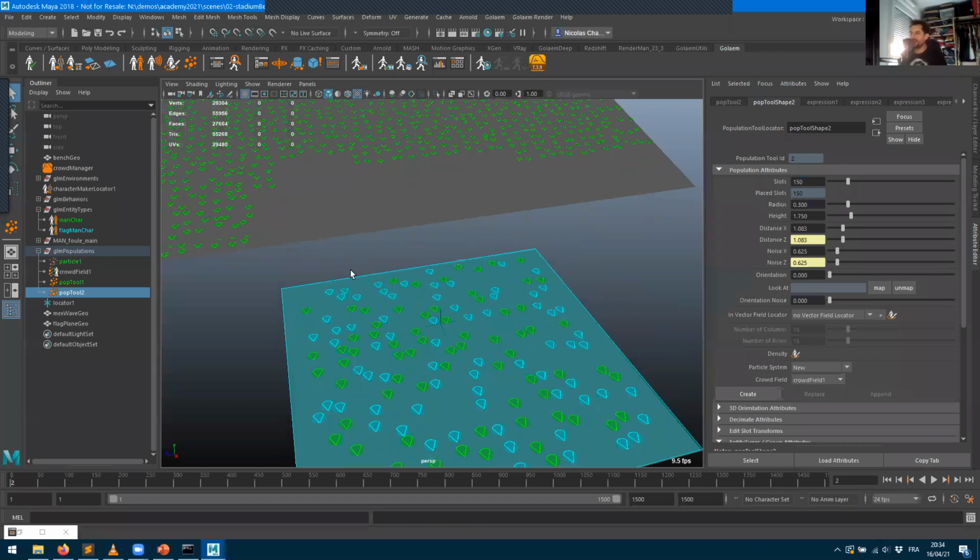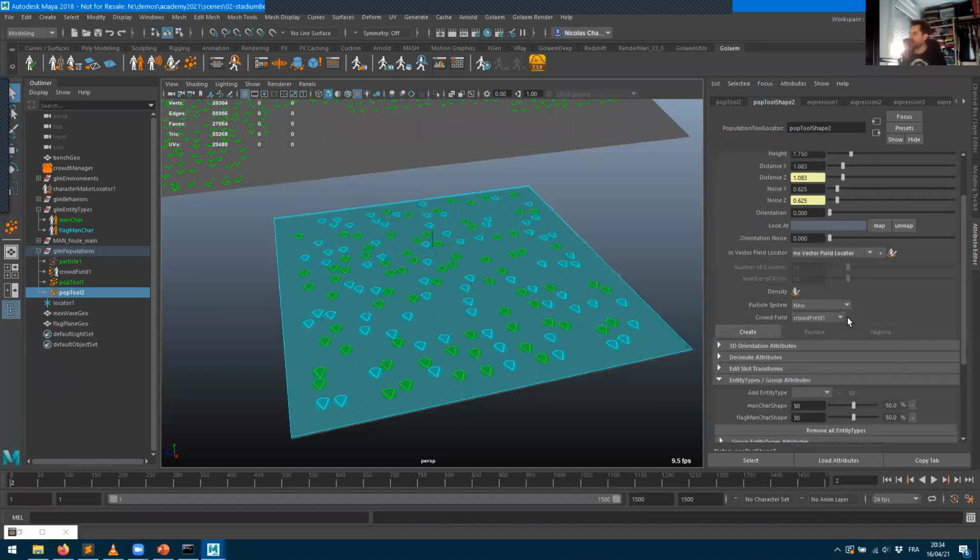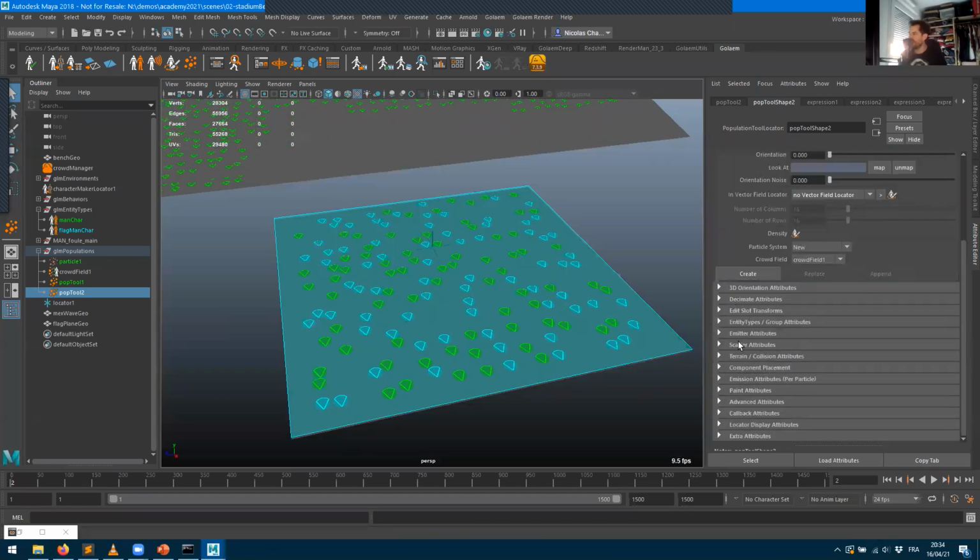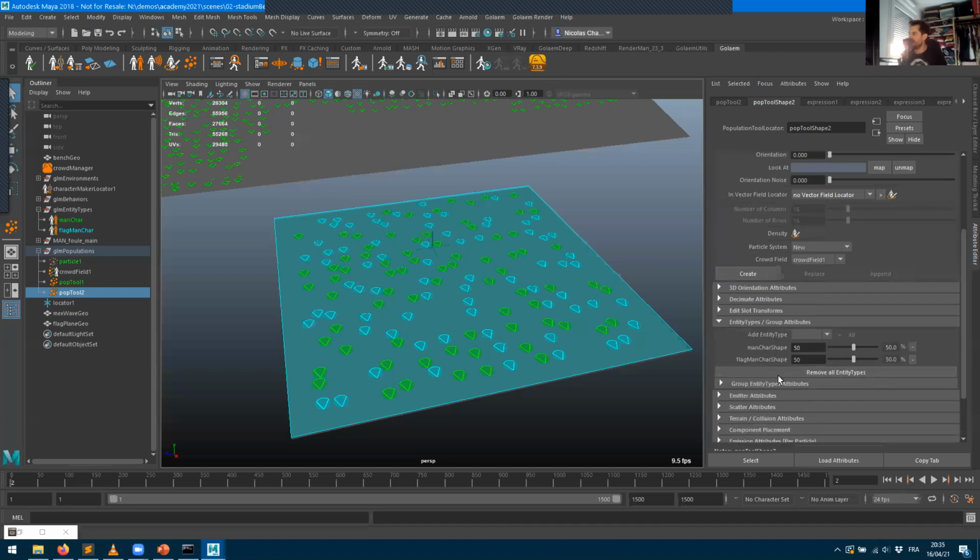I don't want to have any green guys here, so I'm going to remove the green guys by going into the entity types panel. Here I can see the 2 types I have in my scene, the green guys, the blue guys. So I'll turn off the green, so I don't have any green at all, but you can always control how many you want. You can even paint that data. We've got a paint tool for enabling this.